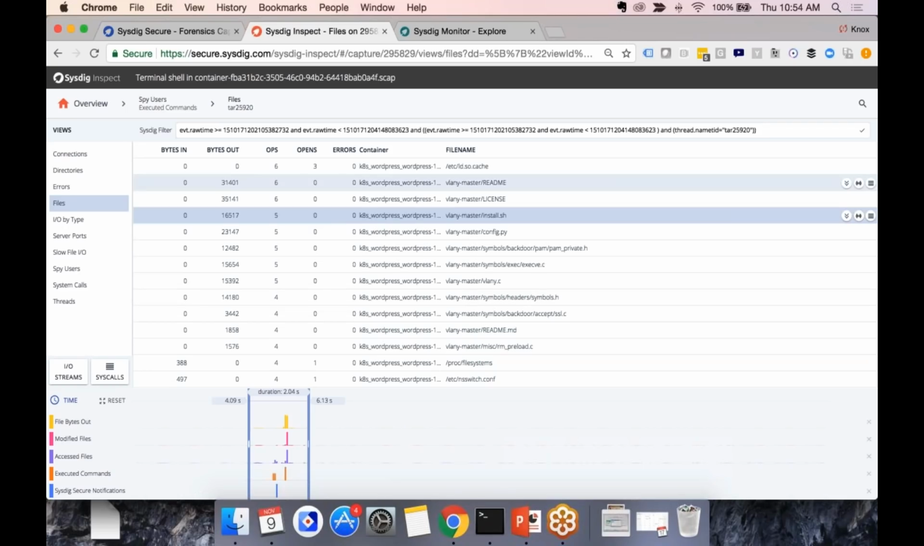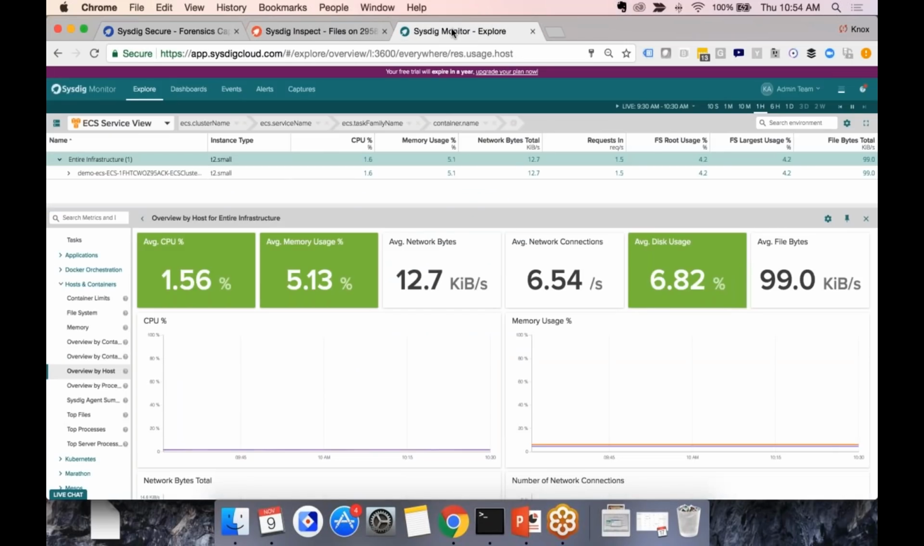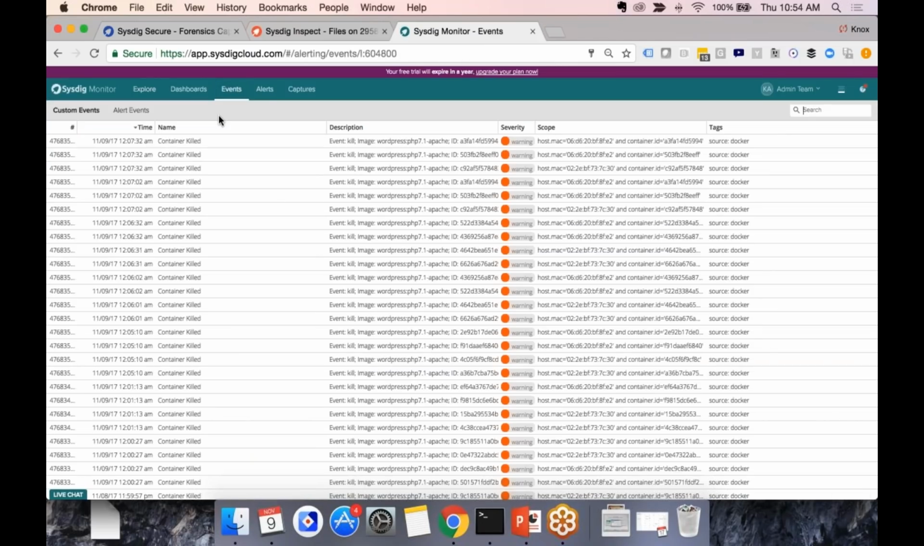I'm just going to go back into Sysdig Monitor really quickly, and then look at our event feed. That's one thing I kind of realized I missed. And then from there, we're going to open it up to questions for everyone.